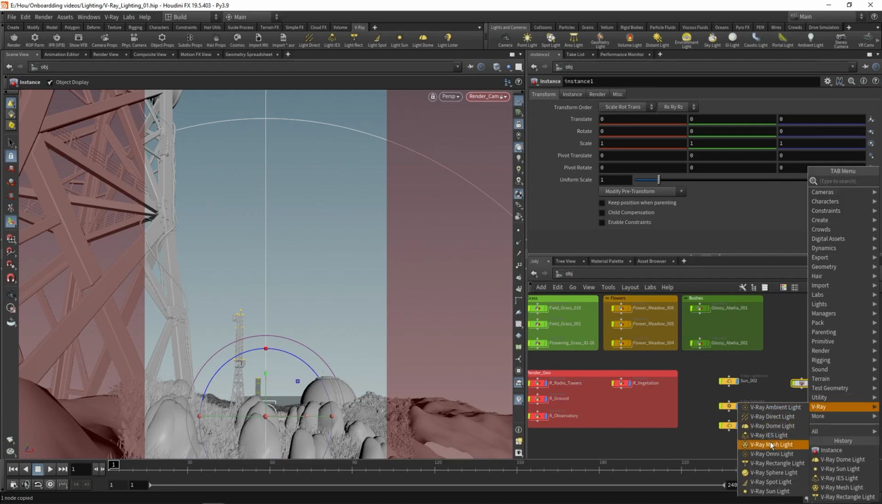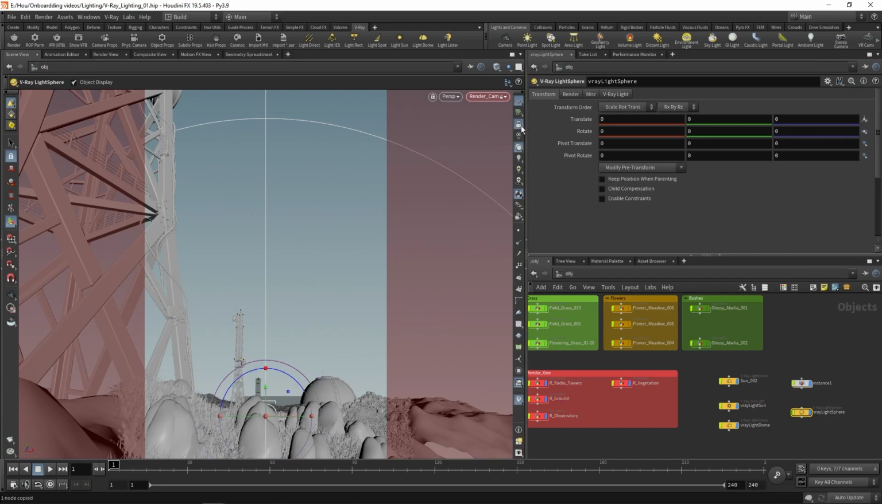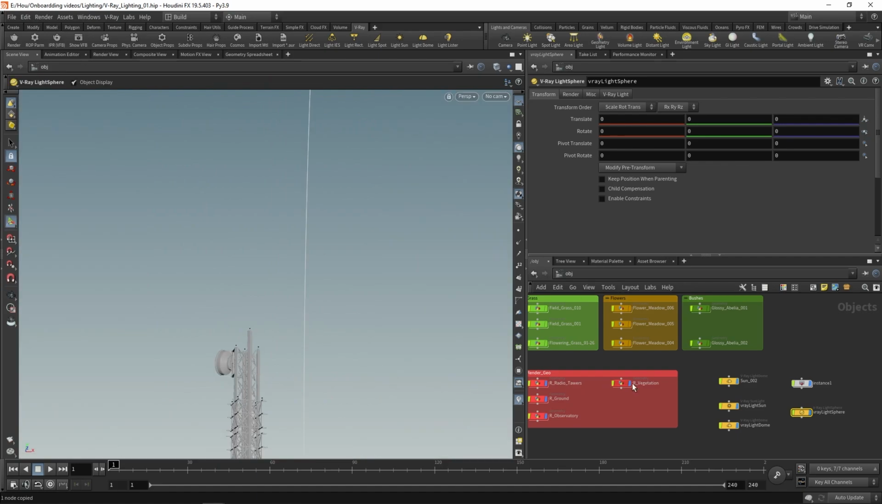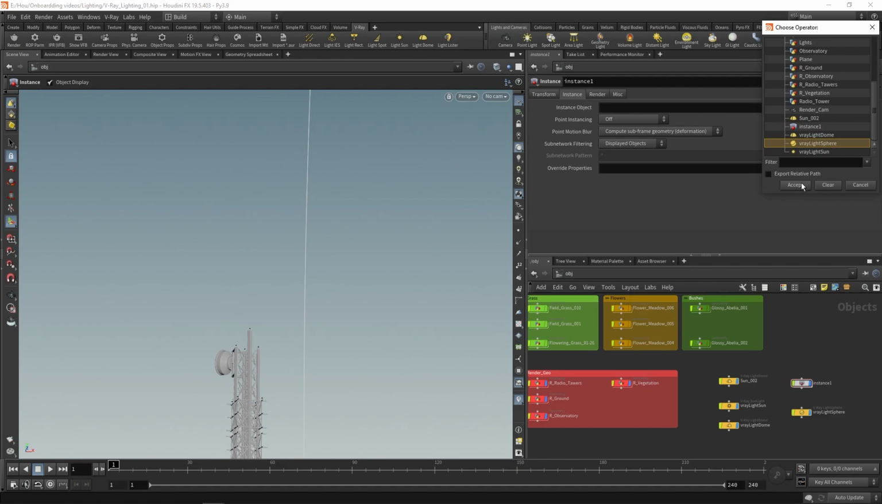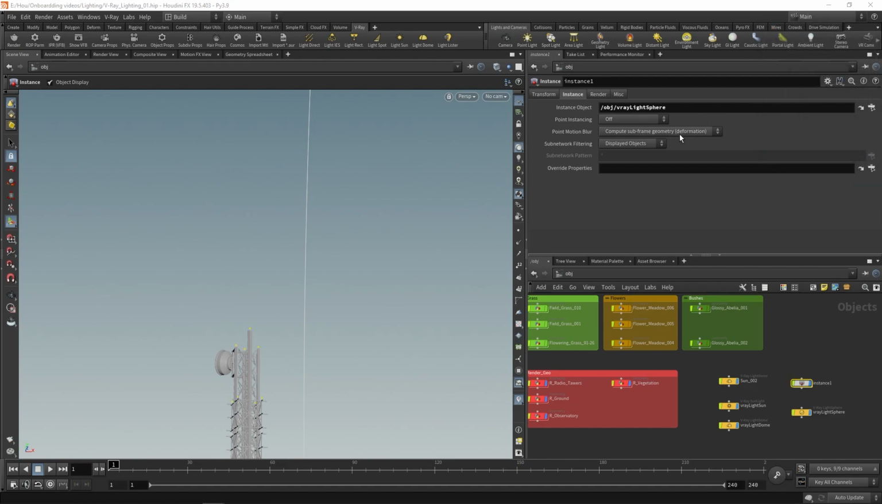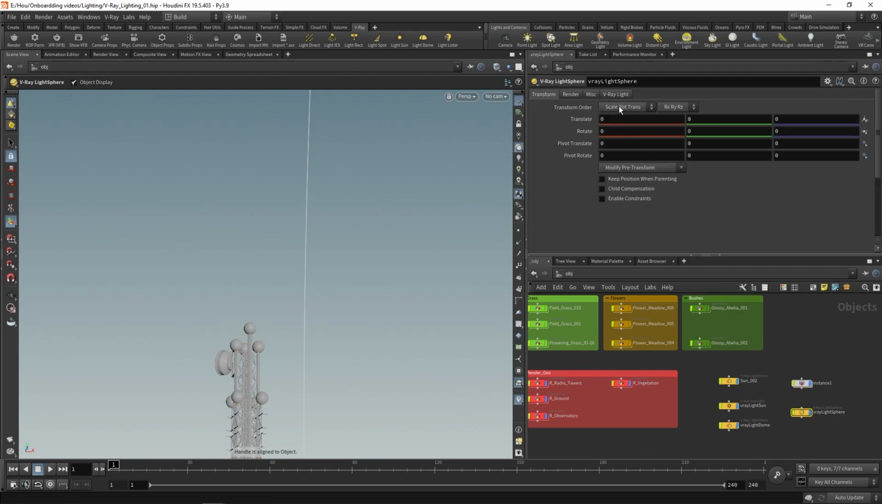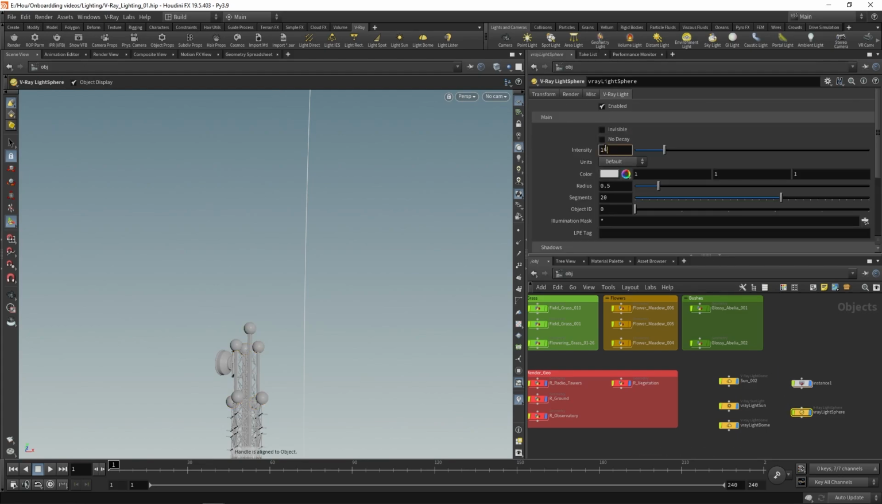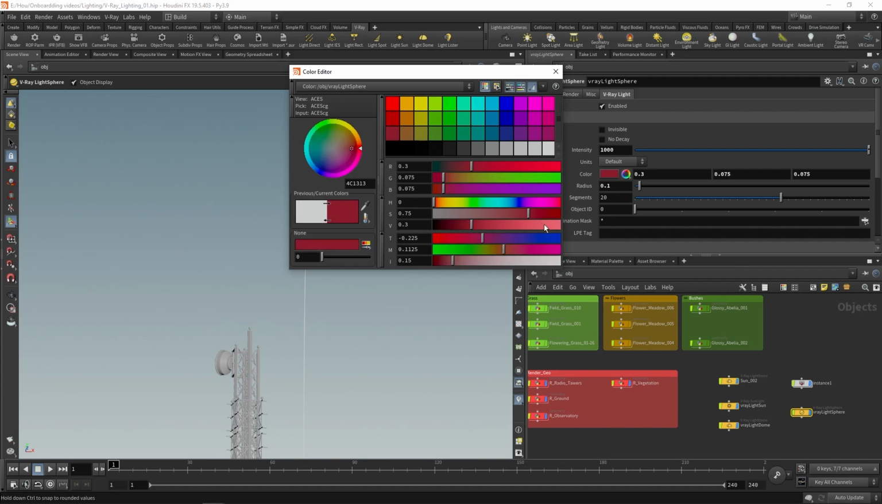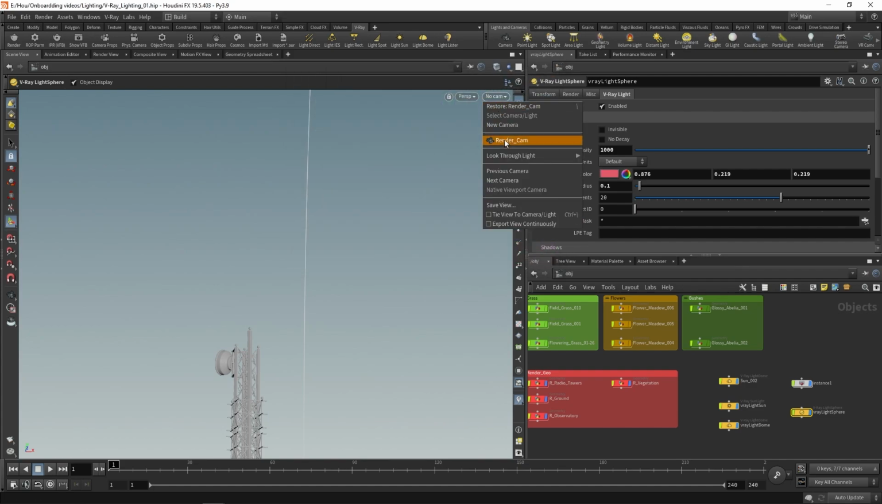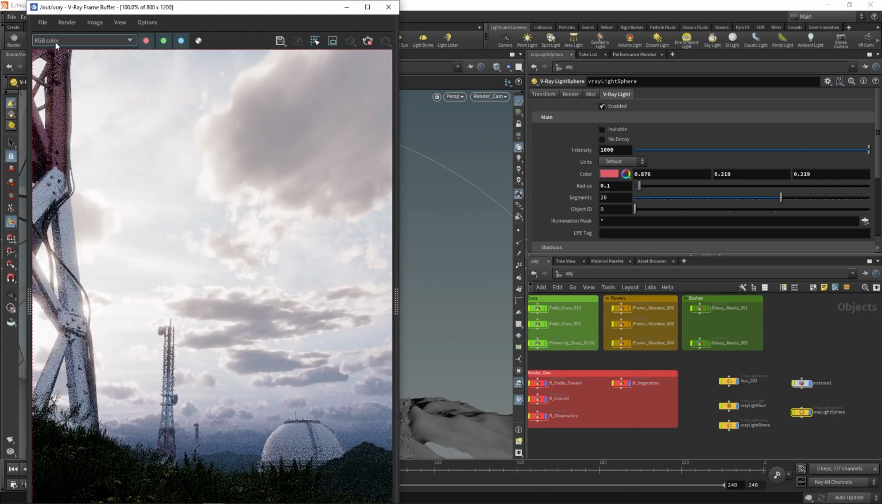Now create a V-Ray sphere light and assign it as an instance object. Make sure that the mode is set to full points instancing. Go to the light settings and increase the intensity to 1000. We also need to decrease the size to 0.1 and adjust the color to red. Play around with the settings and find a look that you like.